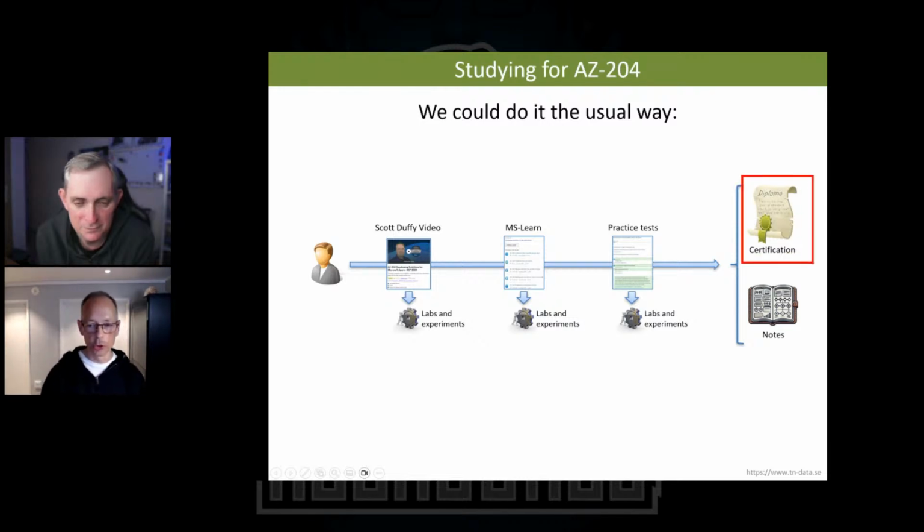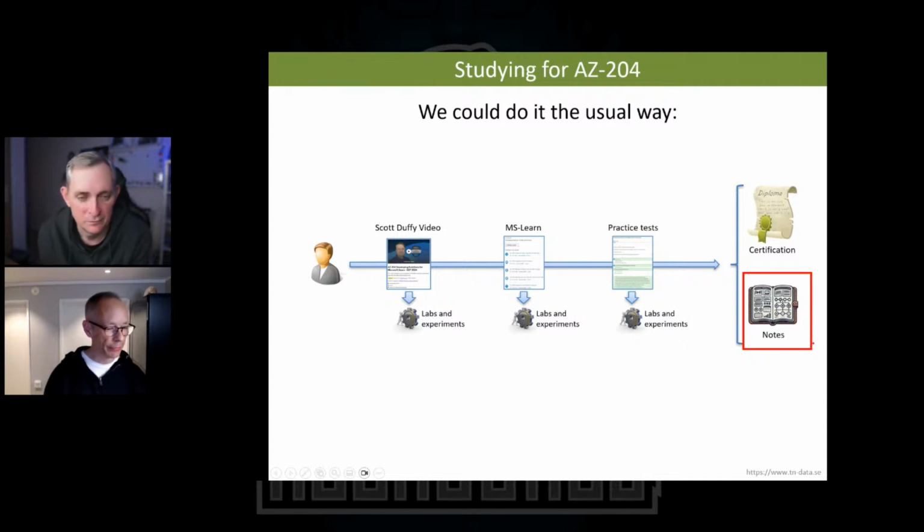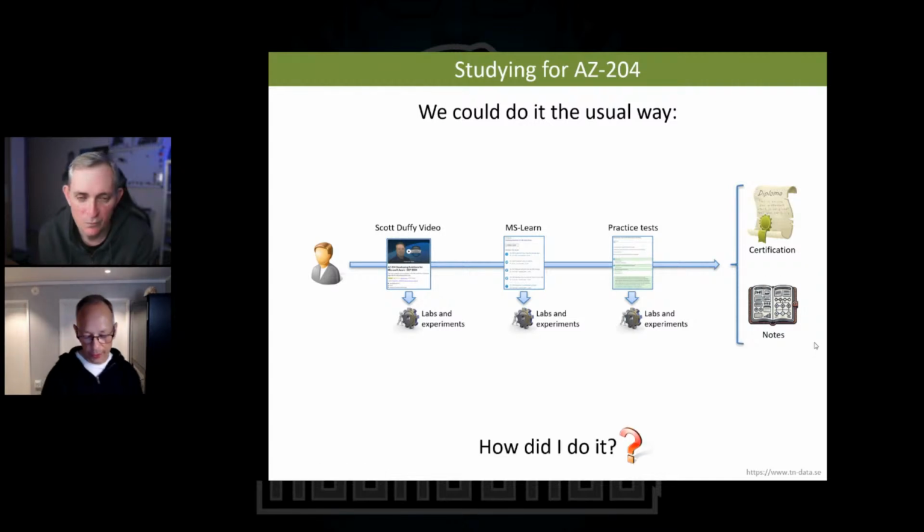Okay, that's good. My notes, will I really go back and read them afterwards? Probably not, because they're notes. They're kind of boring, maybe hard to read, so there's no real value in my notes. So what did I do instead?